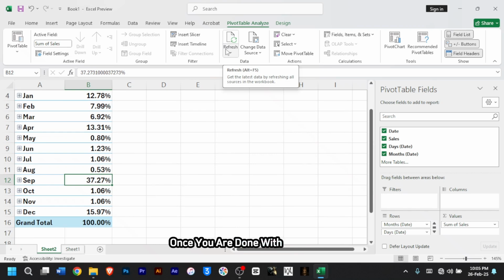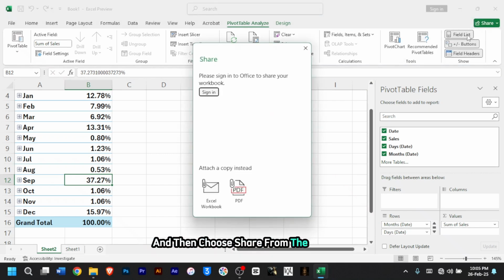Once you are done with everything and you want to share with others, you can simply head to the top right corner, click on Share, and then choose Share from the drop-down list. You have to sign in to your Office account before you are able to share it with others. And make sure to save your file to OneDrive. After doing all that, you'll be able to share the file with others.